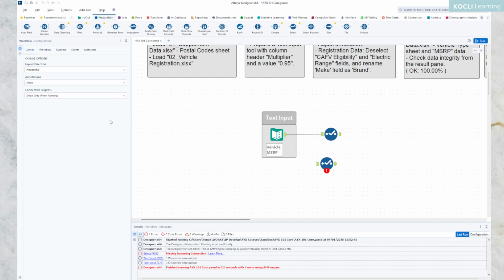From here, you can access different layout versions of your canvas. As a default, it is selected as horizontal, but if you click on vertical, the layout of your canvas will be switched. I personally like horizontal.